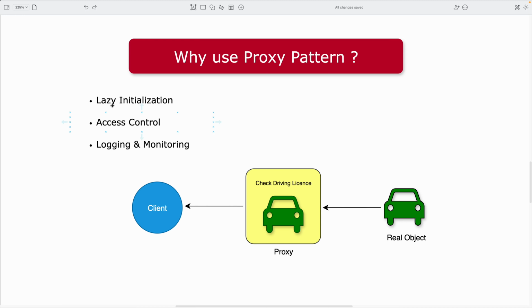The first point is lazy initialization. When the real object's resource is too heavy, or it's too expensive to load that object, and we want to load it only if it is required, the proxy pattern helps. We can control this lazy initialization at the proxy level.